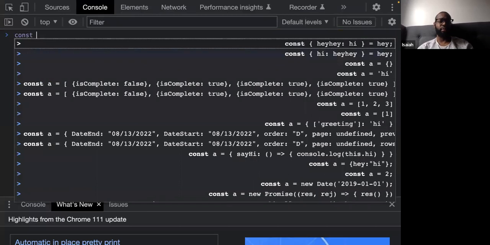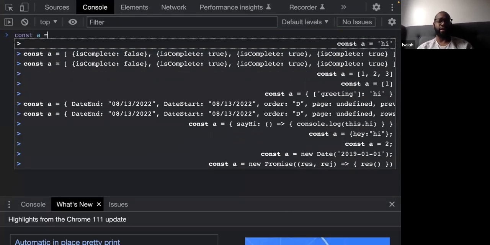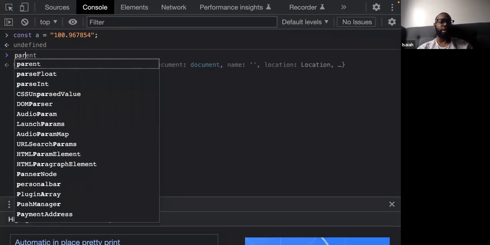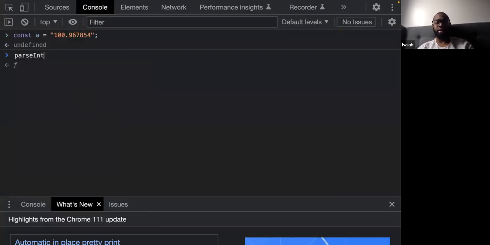If I have a constant, let's say, call it A, and A is 100.967845, whatever. It's a string as well, and I want to turn this into a number. If I do parseInt here, this is a function. We can see there's a function right here. I'm going to call it with a string. If I put one opening bracket, it tells us exactly what it's expecting.